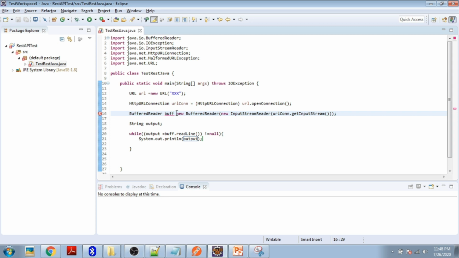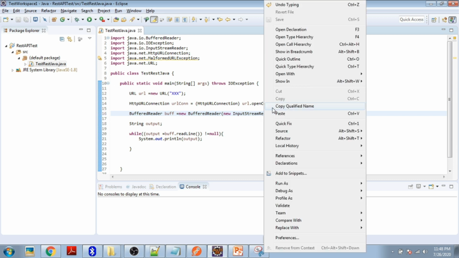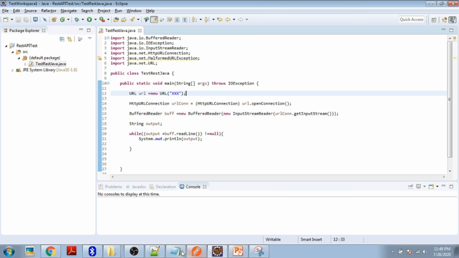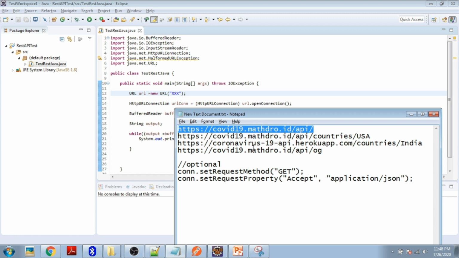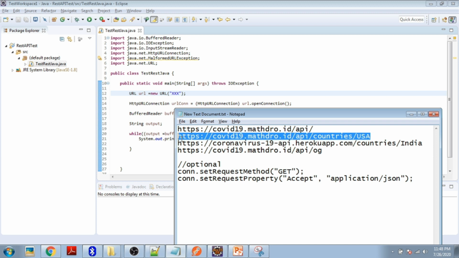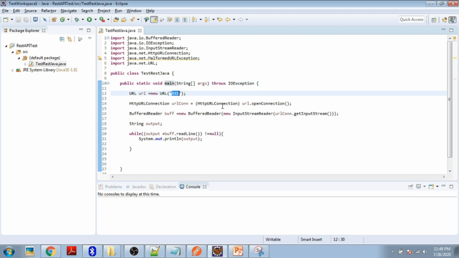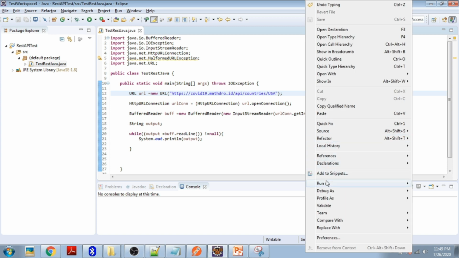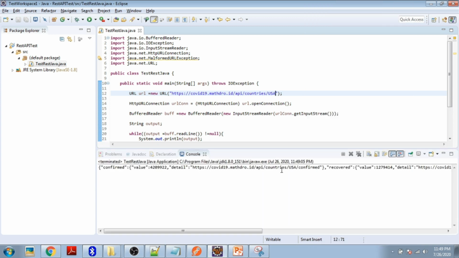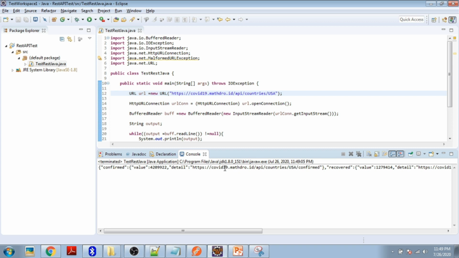Yeah, this is a typo. So I am running this program now. Sorry, I have to give the API also. So here for USA I can write this, same as we have used in Postman. So just say Run As Java Application. Yeah, so we got the output.